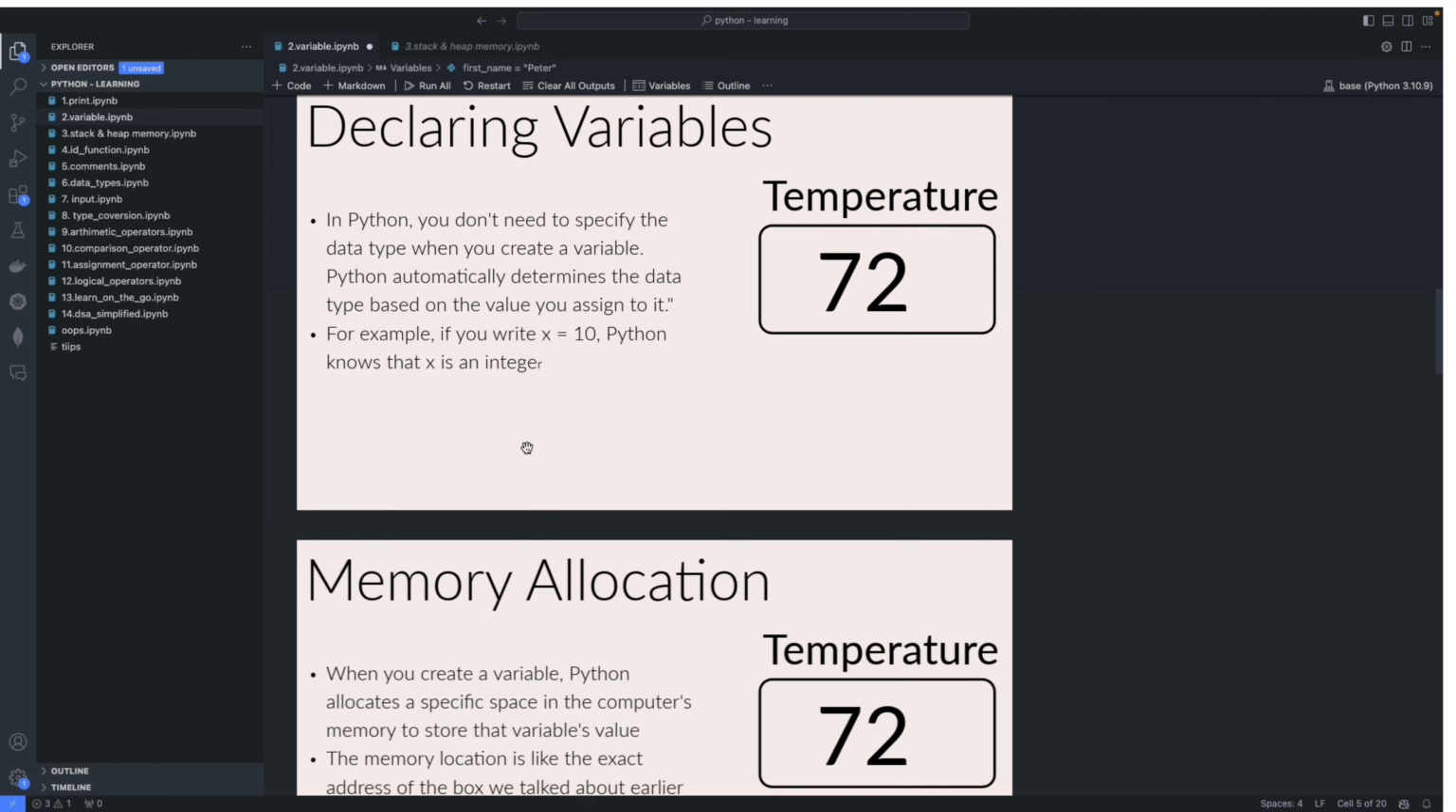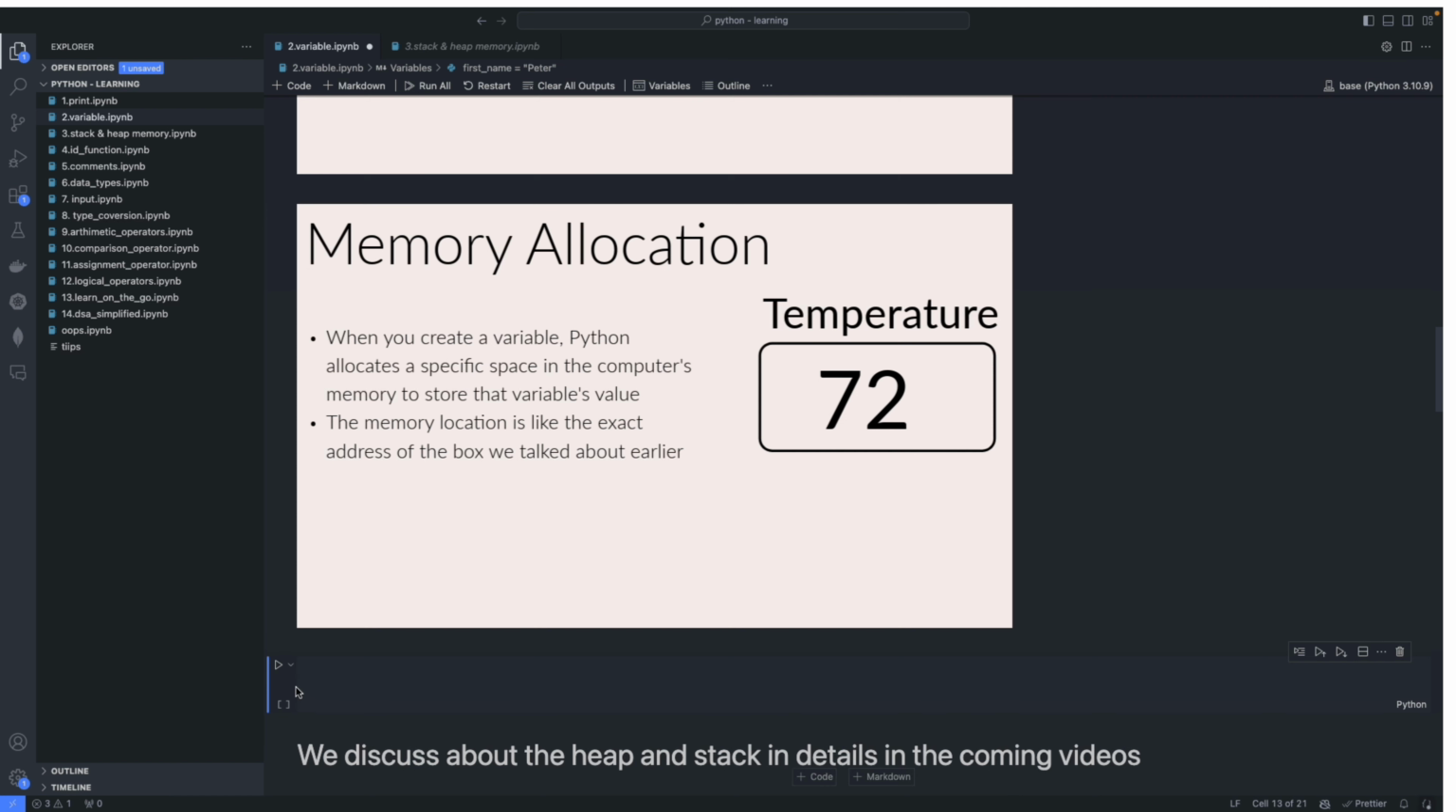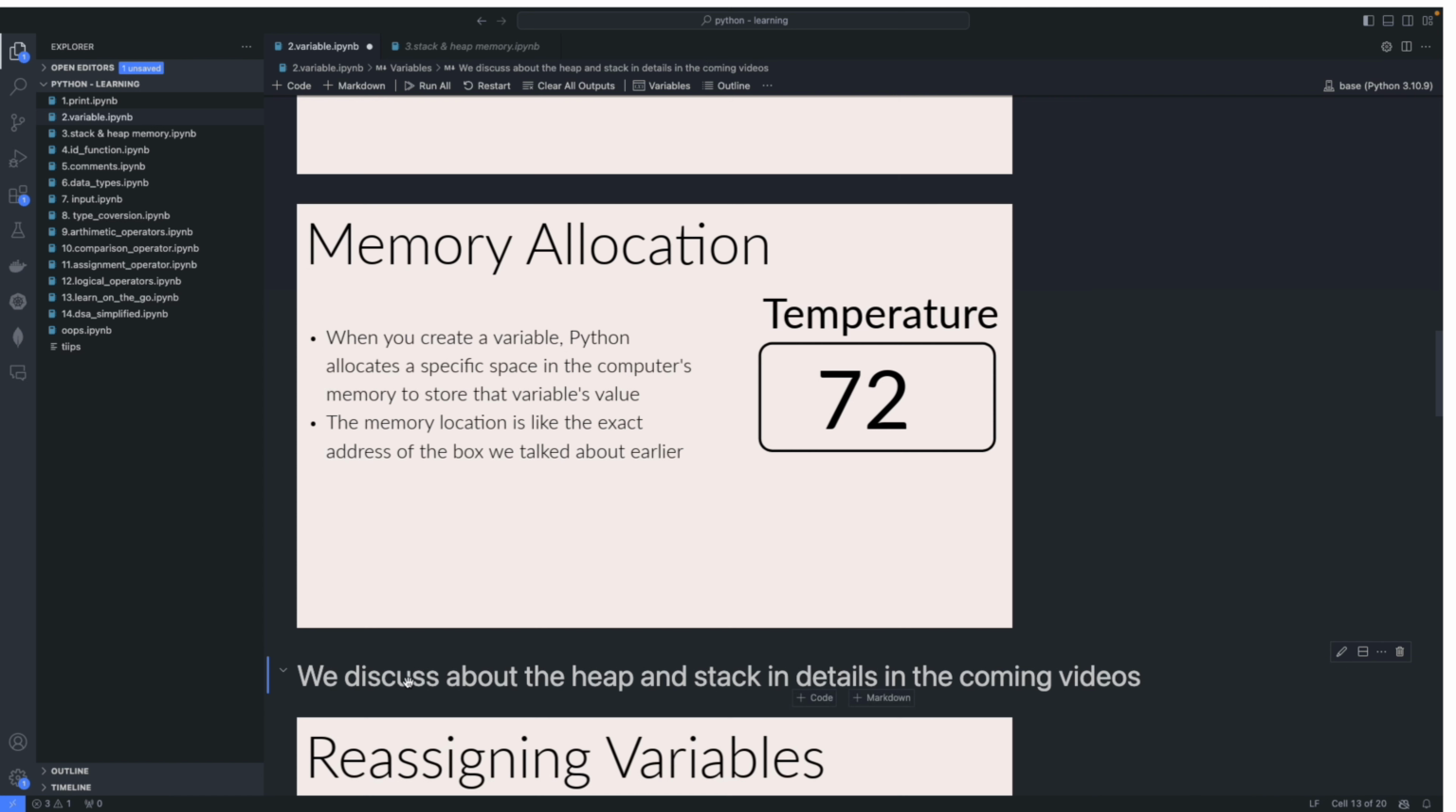So memory allocation is also a very important thing. When you create a variable, Python will allocate some memory in the back, and whenever you call that variable name, it goes to that memory and fetches the value that is stored inside. There are two types of memory, called heap and stack memory. It requires one more video to discuss this memory allocation part, but for now we can skip it and go ahead and understand a few basic concepts about variables and data types.